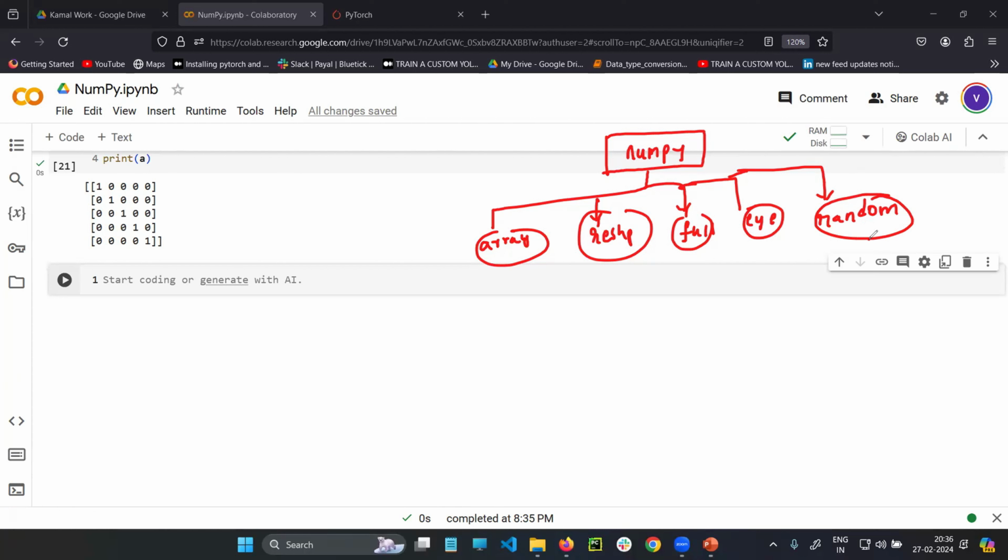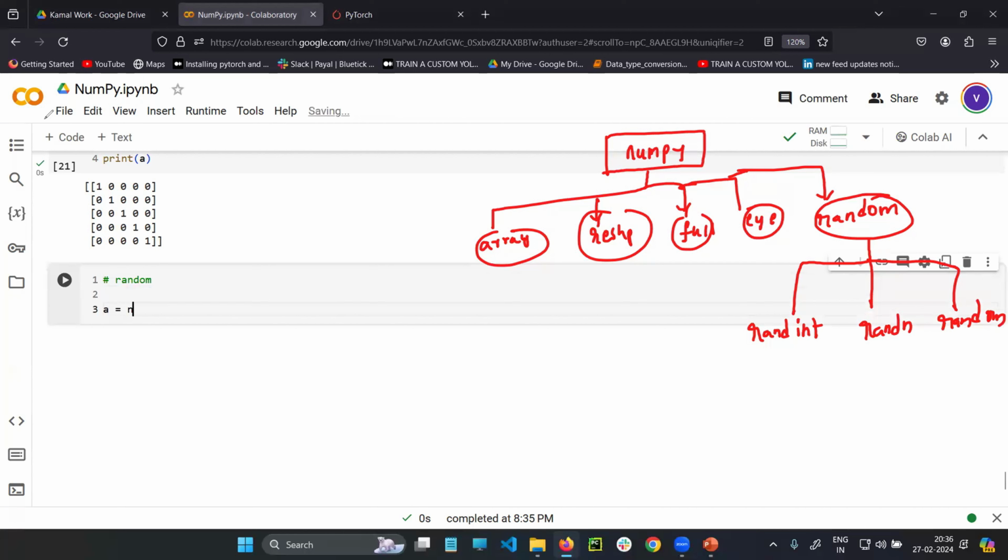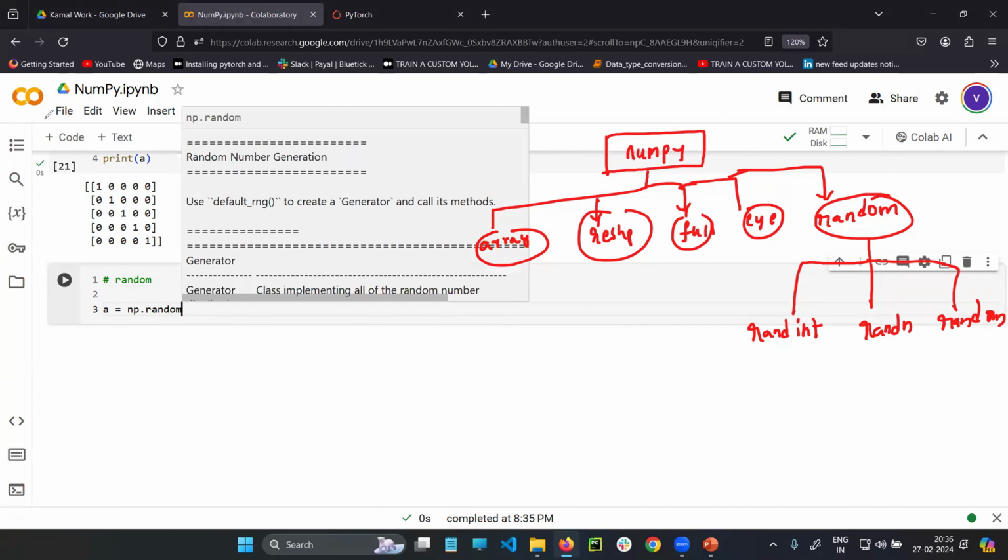So this random function also has sub functions, like randint. Okay, let's say randint. So in random, different sub functions are there. Very important things. See here, guys. In NumPy, what is the function name? Random only, no? So in the random, sub functions are there or not?